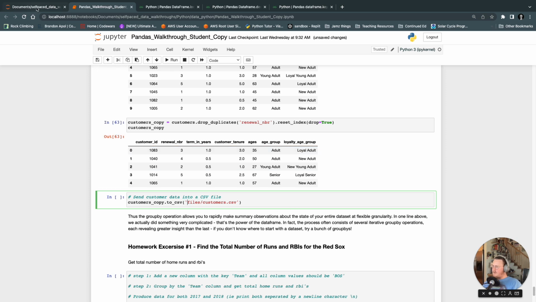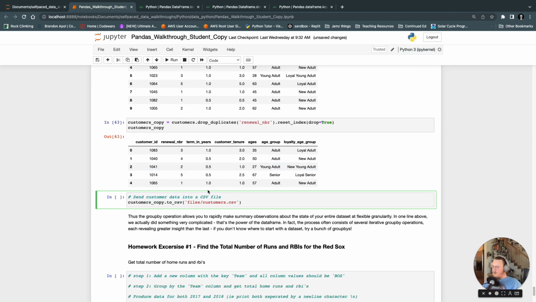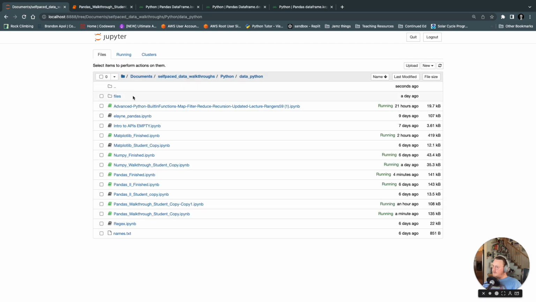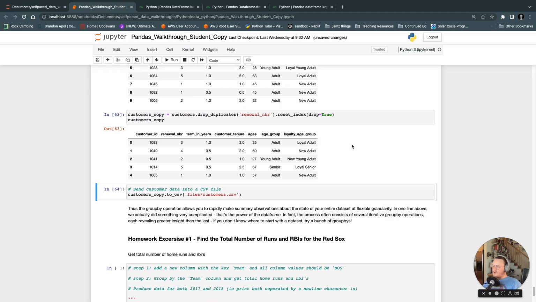So again, for me, I am operating on, I think, Pandas, just this one right here, the Pandas walkthrough student copy. So that's the document that I'm working on right now. And I'm going to put it into files and save it as customers.csv. So I should be able to do that. And I think that should download it. There it is. Customers.csv, seconds ago. Pretty cool.